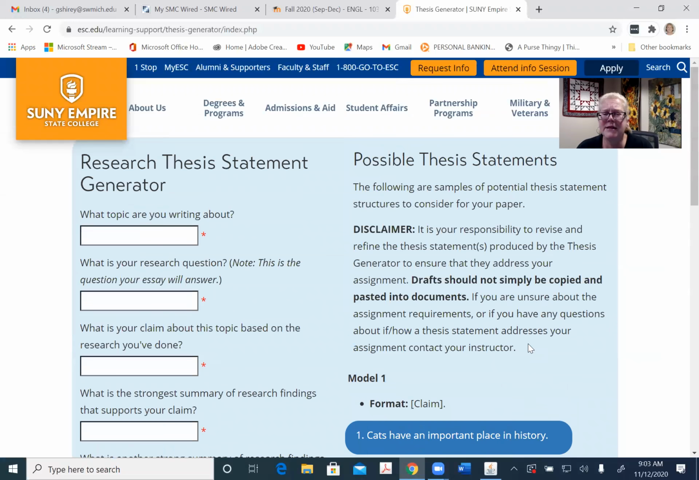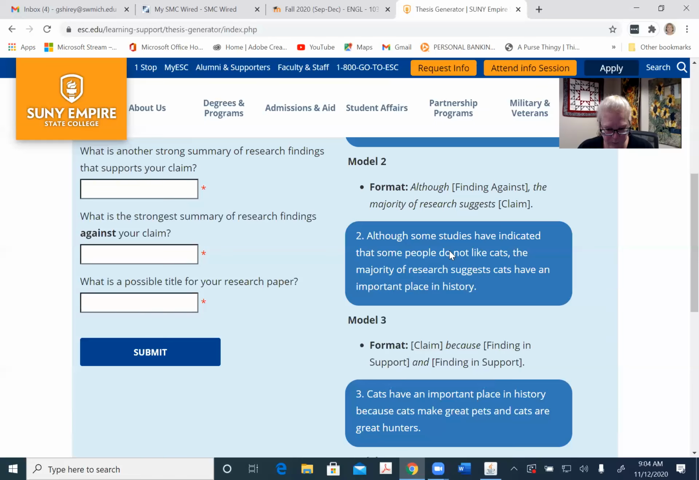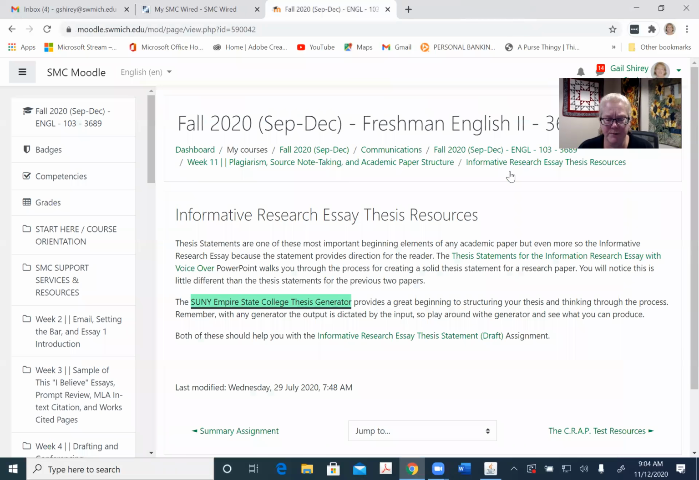Now, again, this is a plug and play. It is not perfect. Whatever you put in is what it's going to give out. So you're definitely going to have to revise and modify, those kinds of things. But you can tell within here that I'm going to talk about cats make great pets and cats are great hunters. Those are going to be my two major sections in my essay that I'm going to inform the reader of. Okay, so that was just a walkthrough of that particular one.